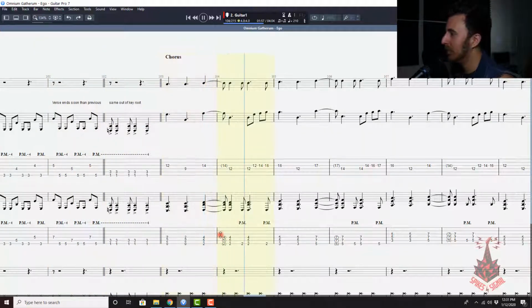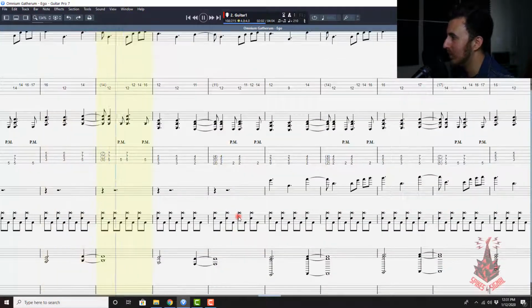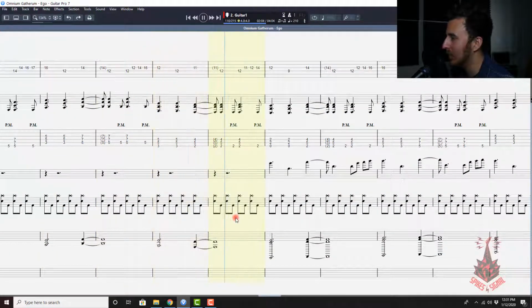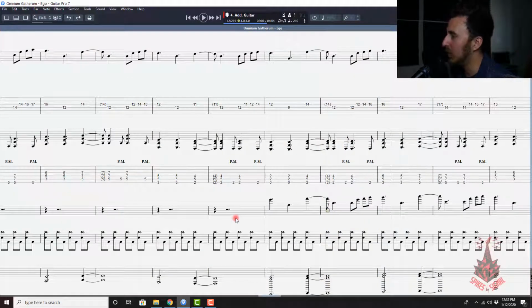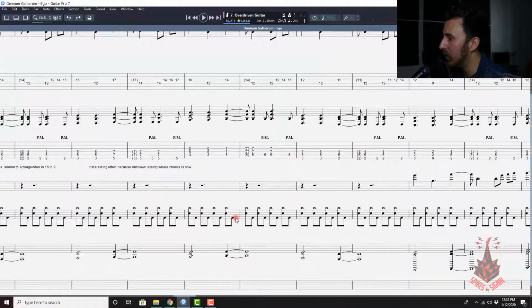Same flat 2 to the chorus. And I actually do want to take the opportunity to talk about the pads right here in the chorus. We're going to go ahead and take a look right over here.